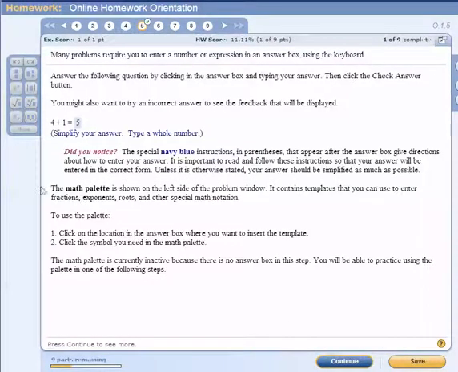The math palette is this area right here, and it's shown on the left side of the problem window. It contains templates that you can enter fractions, exponents, roots, and other special math notation. To use the math palette, you click on the location in the answer box where you want to insert the template, whether it's a fraction or an exponent, and then you click on the symbol you need in the math palette. Right now, nothing happens when I try to click on the math palette because there's no answer box, but I'm going to practice it in a few minutes.